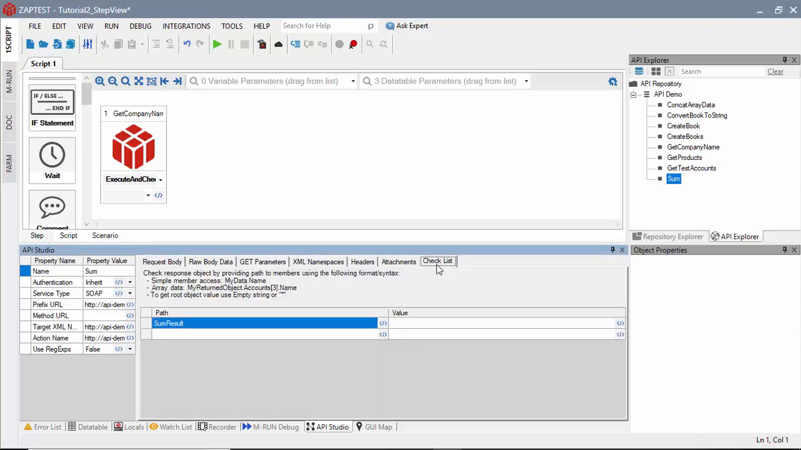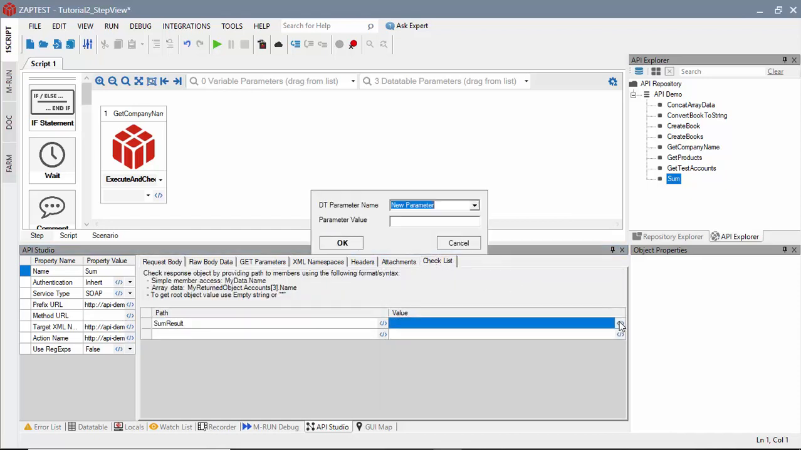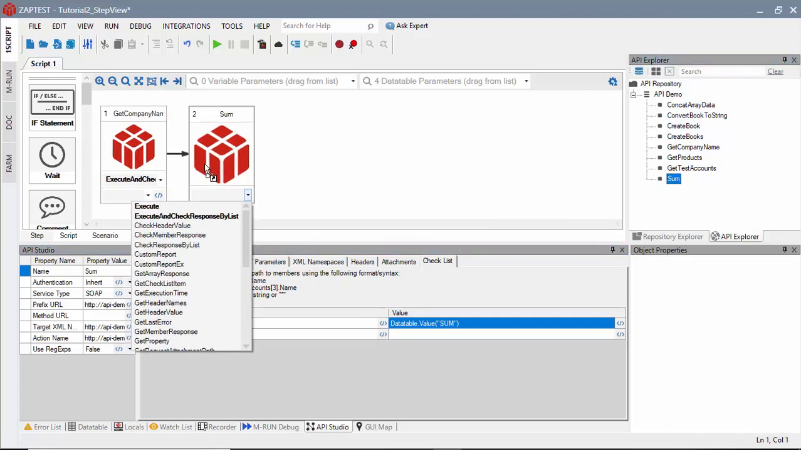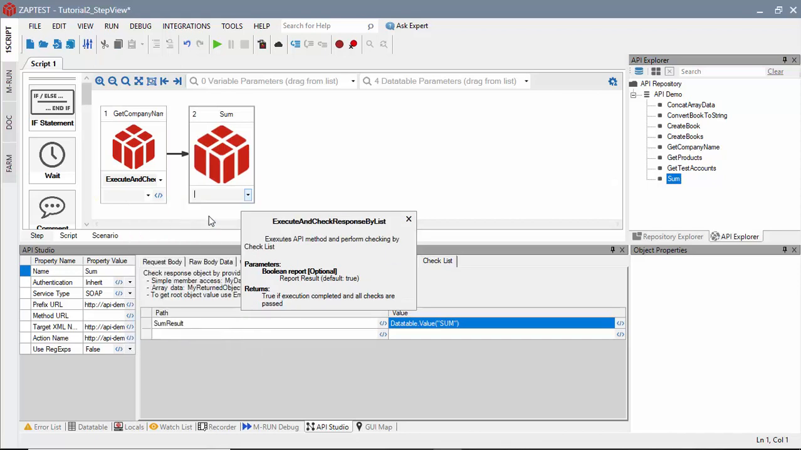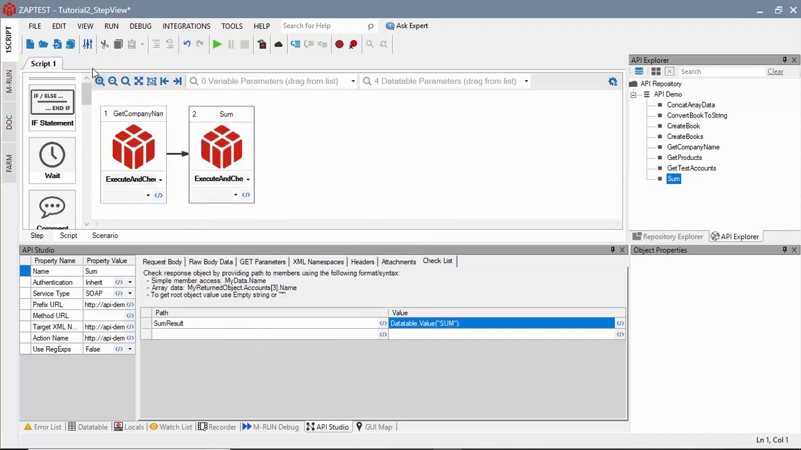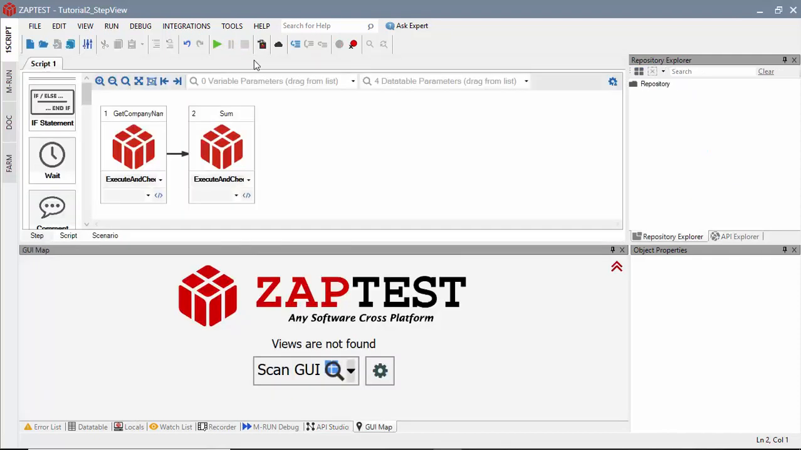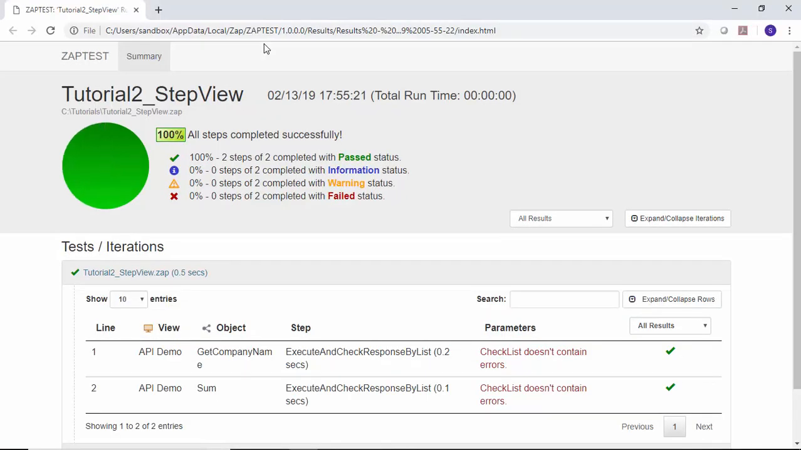From the Checklist tab, we will define a data table parameter sum with the number 5 as its value. Next, we will make a step for the method in the step view and select the Execute and Check Response by List operation. Now we will save and run the test. The test results must display a passed status for the second step.